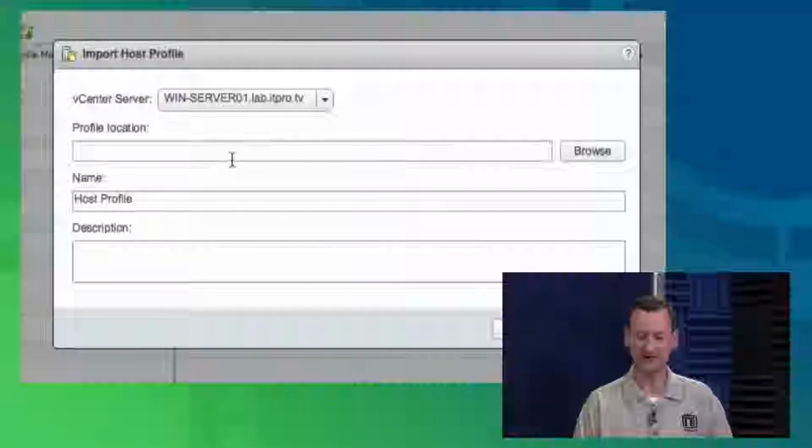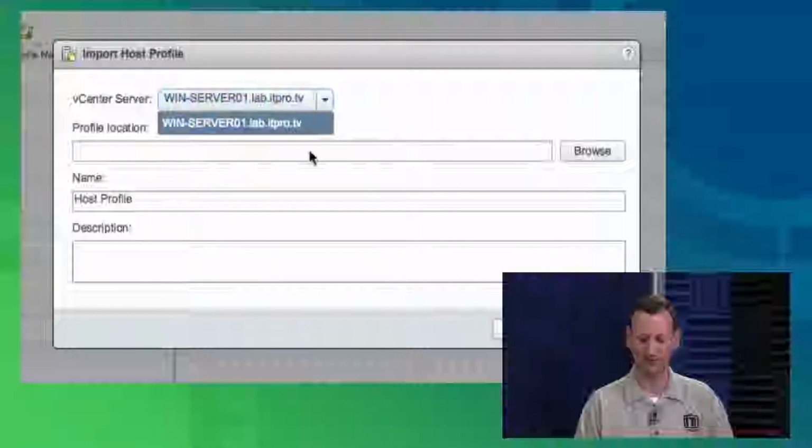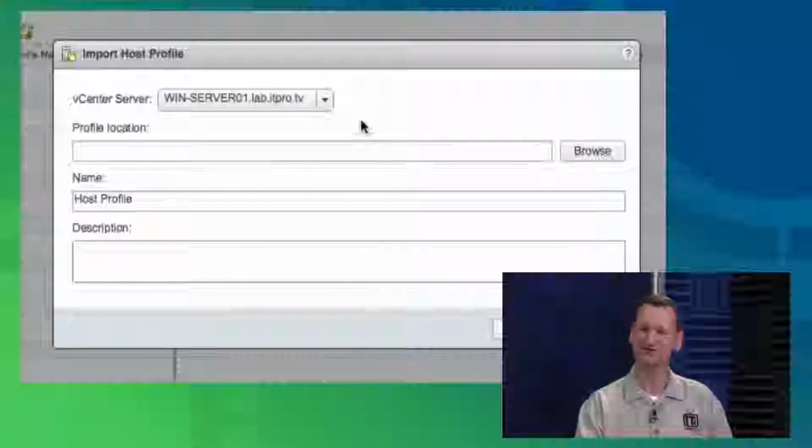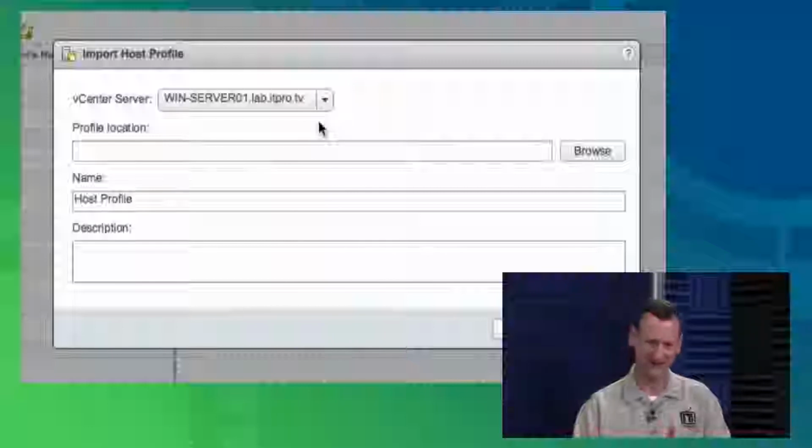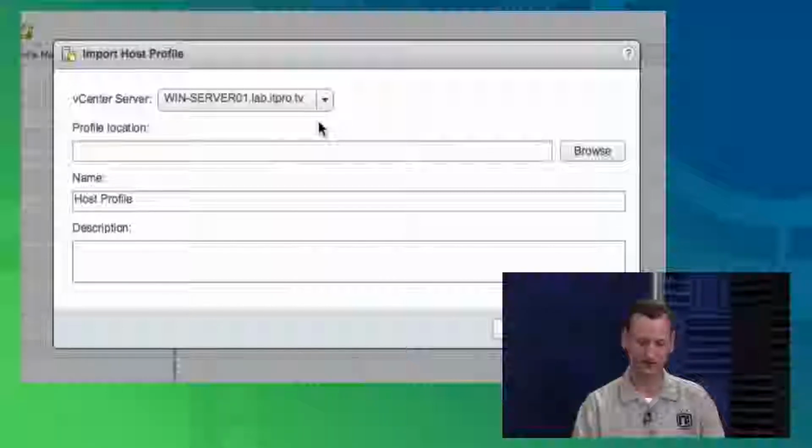And I would just browse and pick it and import it right in. It's going to import it right here into this vCenter server. If I had more than one vCenter server, I could drop it down and pick the other ones and import it into them too, right? So I could do only one at a time, but I could sit here and do it right here from this screen over and over again.